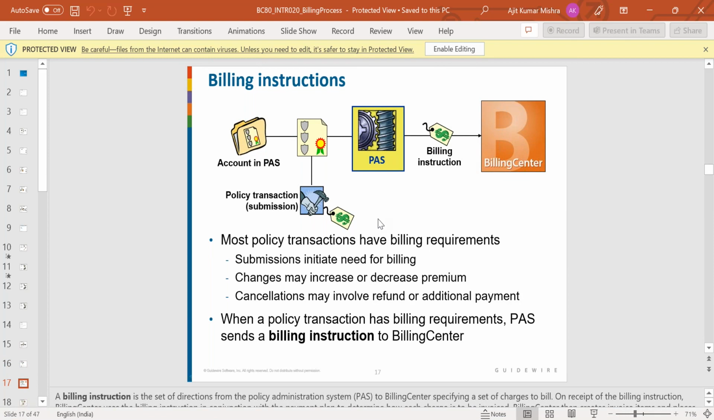Again, as I told you, whenever you trigger any transaction, only then will it be sent into Billing Center. If you are submitting the policy, it will go to Billing Center. If you are changing the policy, every transaction will flow into Billing Center. But you need to do at least one transaction, which is mandatory, called a submission. Submission is the mandatory transaction as the first transaction.